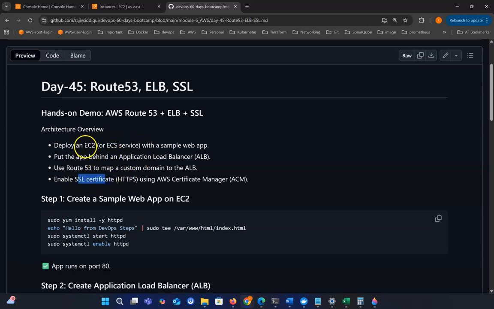So the summary is: I will deploy a website in EC2, in front of the EC2 there is an application load balancer, and in front of the application load balancer there will be Route 53 and SSL. When a user tries to browse that website, it will first hit Route 53 with the SSL, then it will hit the load balancer, and under the load balancer the website will be shown from the EC2.